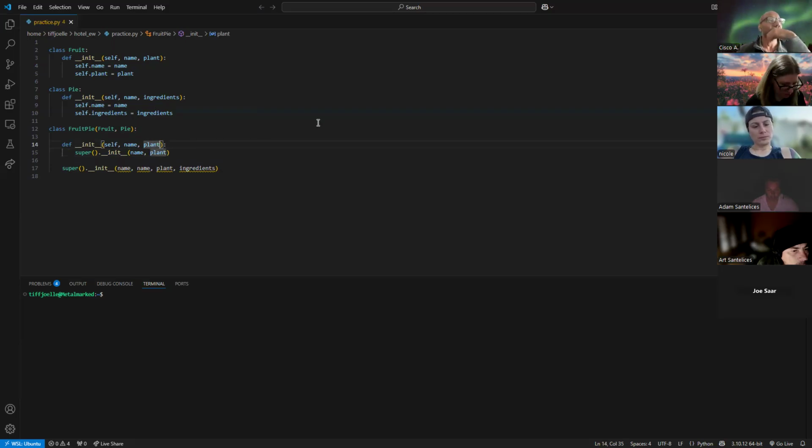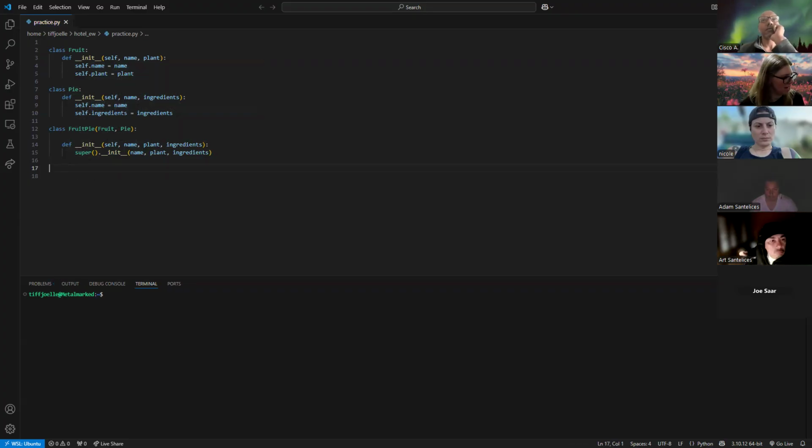So all we have to do is throw in ingredients here. And of course, we're going to have to put it in our super init because it's not part of this class, it's inheriting from the pie class. So we see we don't have to put name in twice. Name we're only actually getting from fruit. So when I make some pies, it's probably going to have like the name of the fruit, like apple pie, for fruit pies, instead of taking the name from the pie.